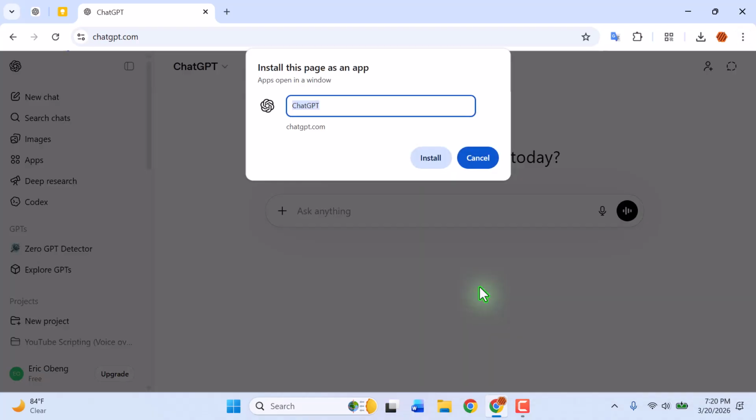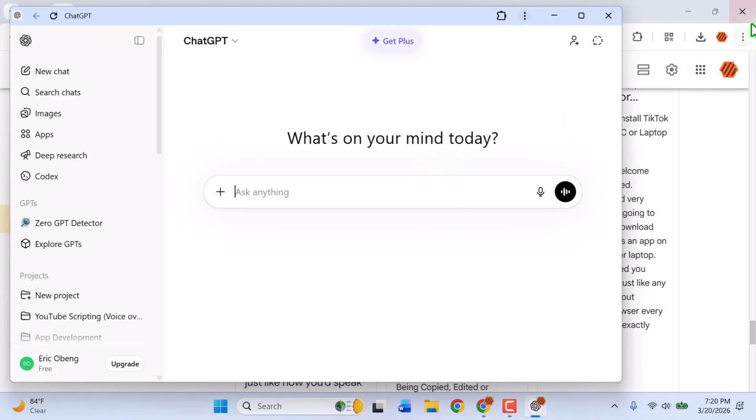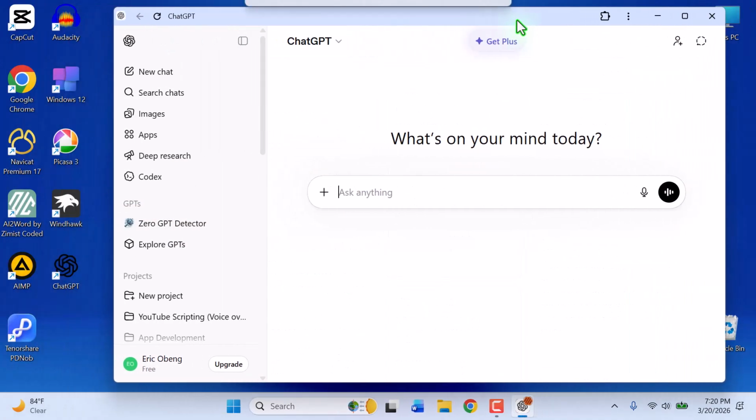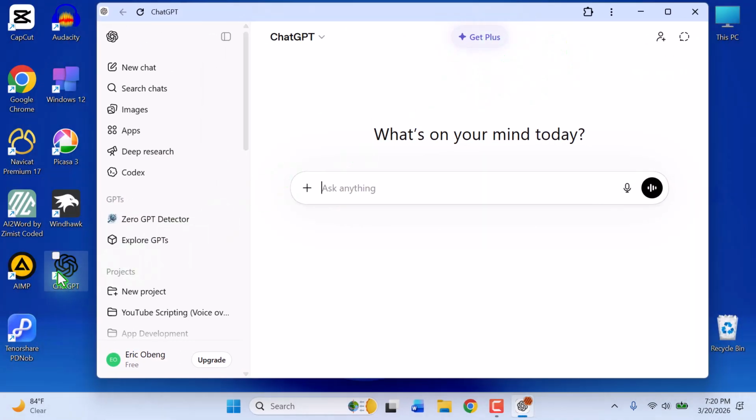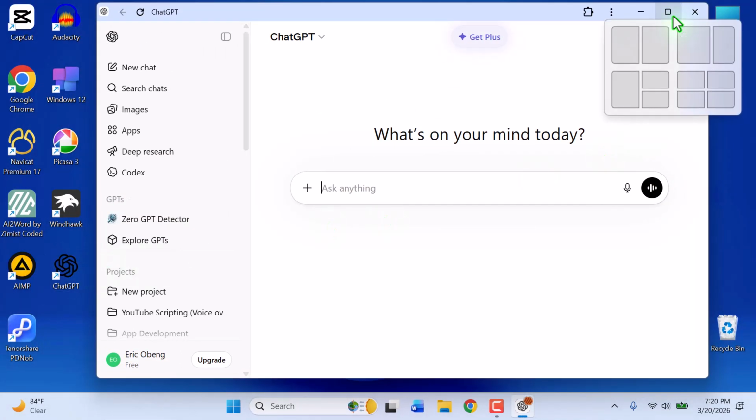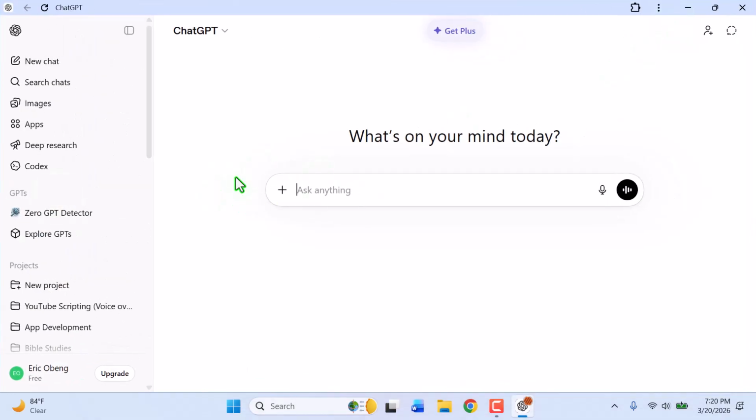Click on it. Now you'll get a small pop-up asking you to confirm. Go ahead and click Install. And just like that, you now have ChatGPT installed as an app on your laptop. You may even see a shortcut icon on your desktop for quick access. Simple, clean, and very convenient.